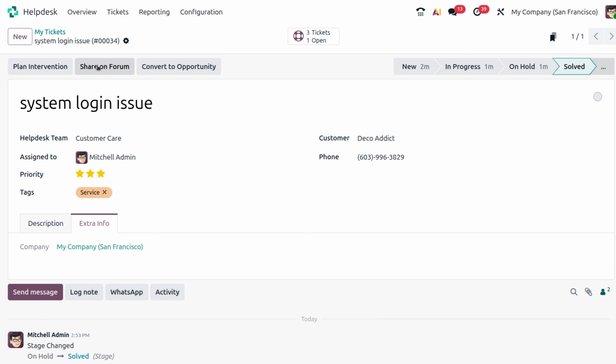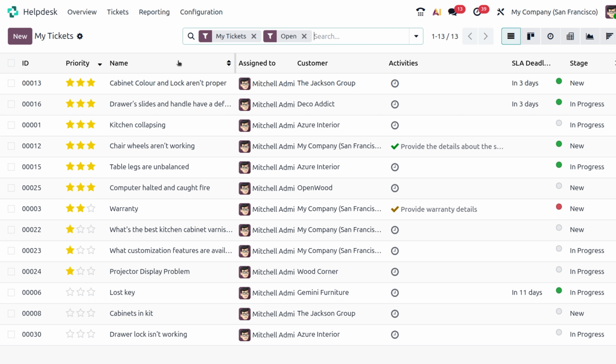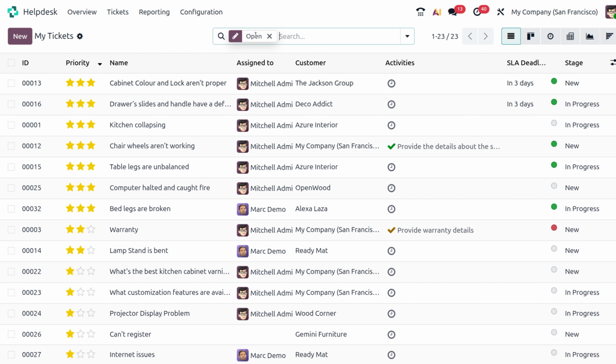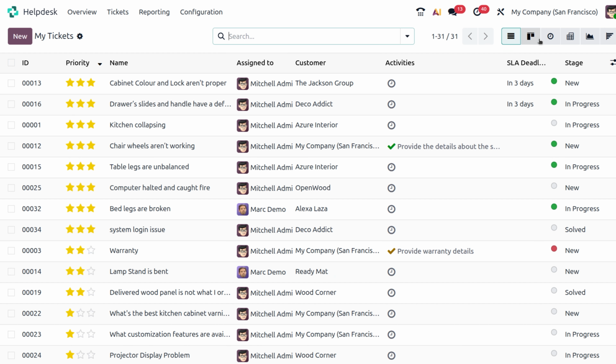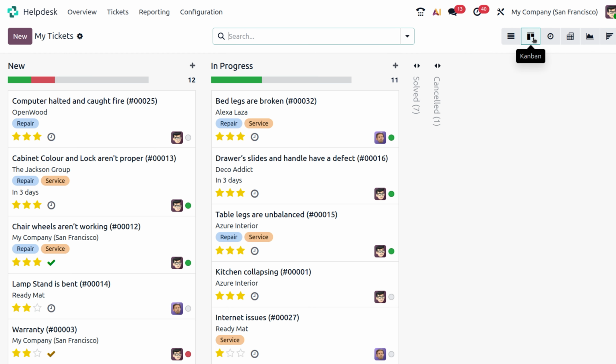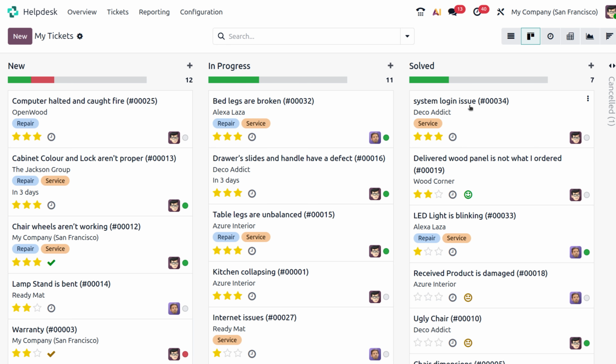Okay. So once you're done with the ticket creation, you can simply move to My Tickets, and there you can find our ticket. For that, just remove this and let's head over to the Kanban view. And there we have the solved ones, which are in the folded stage. Let's head over to the folded stage, and there we have our ticket, which is system login issue. So you can simply find all the stages inside the Kanban view. I think it's better to look into the Kanban view because you can simply understand everything.